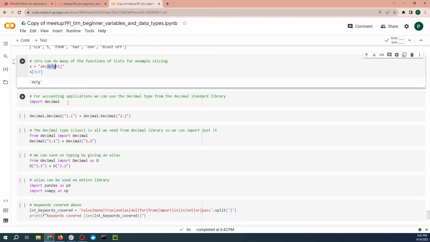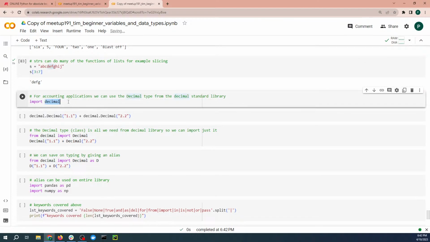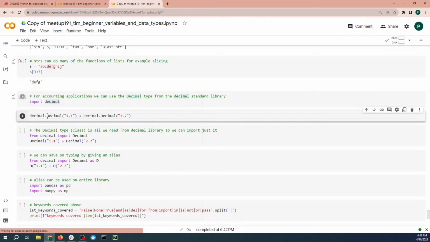I mentioned before the decimal standard library, if you want to do an accounting application. So I'll show you how to use it. The standard library is called decimal, and you see it's there with a lowercase d. So we can import that. And once we import it, we can then create objects of the type Decimal from that library. This is a class, so it starts with an uppercase D. And then we have to pass in the value that we want.